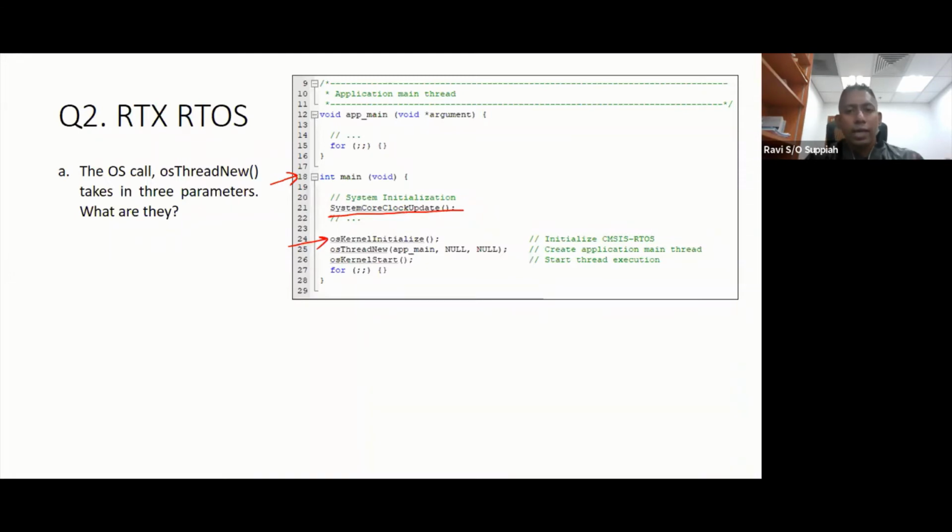Then after we initialize, we can call OS thread new. When we call OS thread new, there are three parameters that we pass in. You can see the first is app main, then null, and null. Can you refer to your documentation and tell me what these three parameters are for? What is the first one, second one, and third one for?